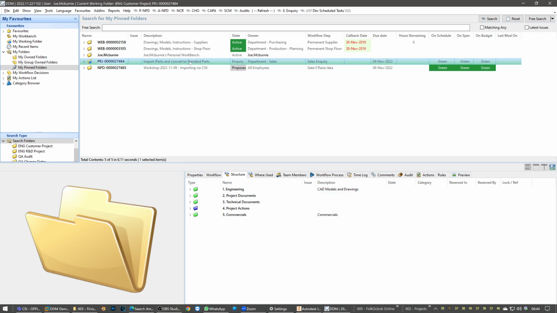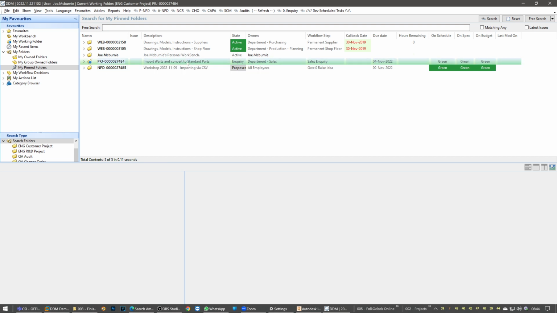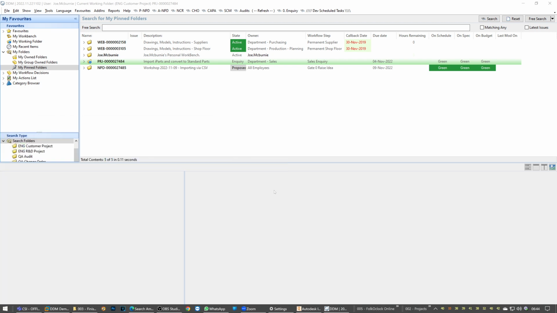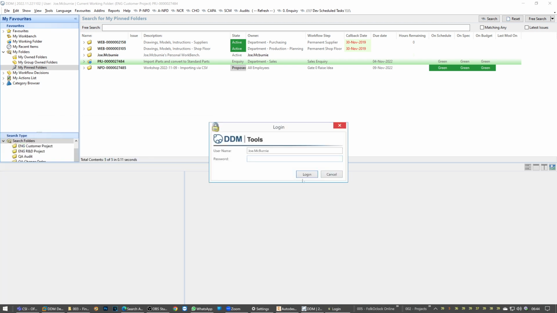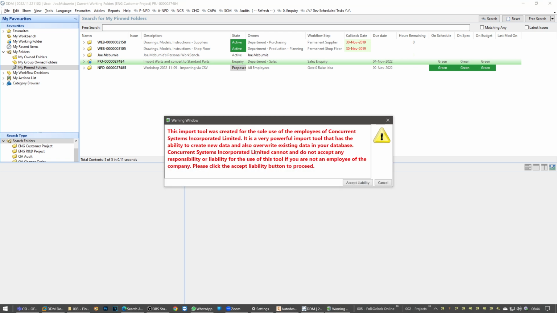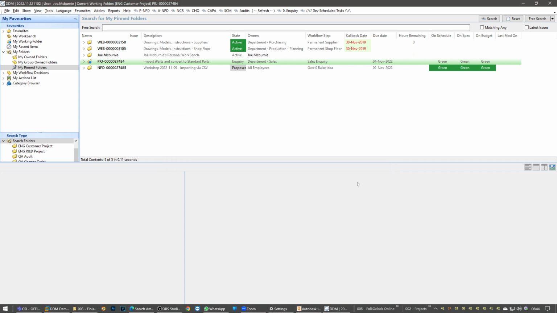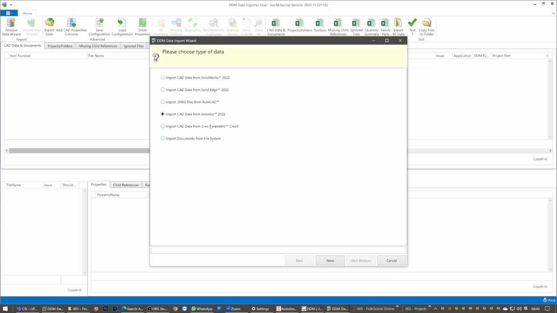I've created a project folder here so I can import the part into this folder. I'm going to start the import tool, DDM data import. Clearly this is based on the latest version. I'm going to log in as myself and accept the import tool liability. Pretty self-explanatory.